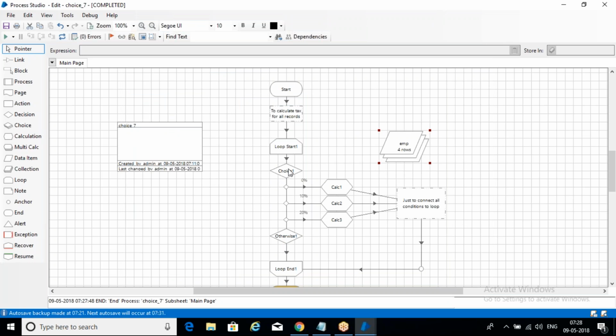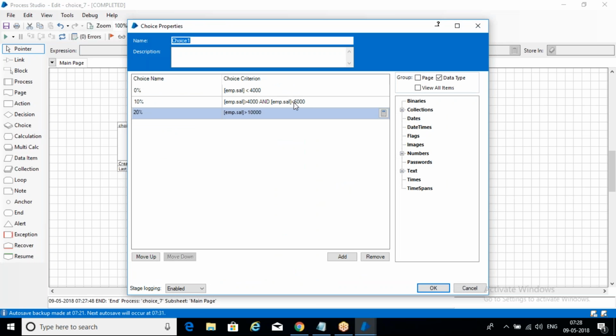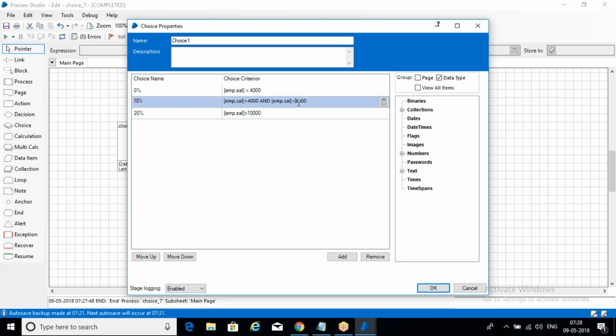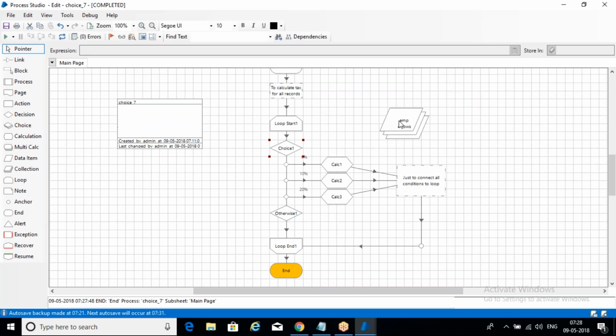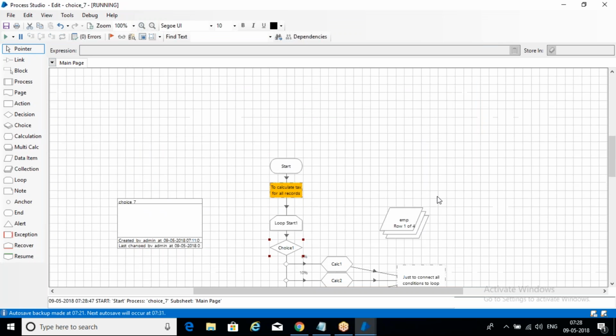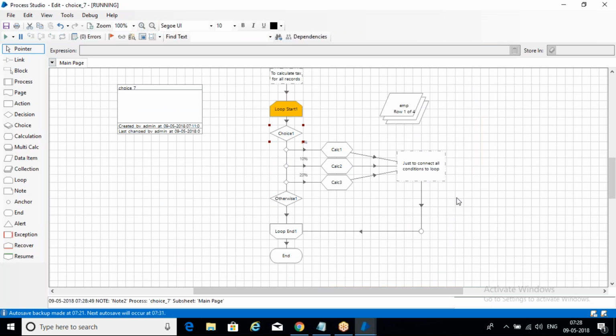So let me change the condition here. See this, less than 6,000, and this one is greater than 10,000. So this one, instead of less than 6,000, make it less than 6,500, then it will work now. Now reset. Now run this again. Now one record has to go to otherwise, and the remaining records have to go to the conditions.